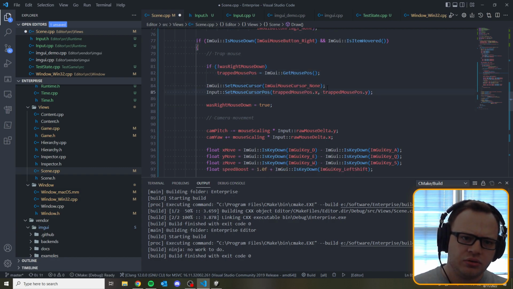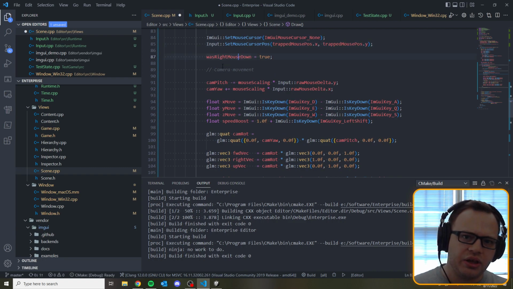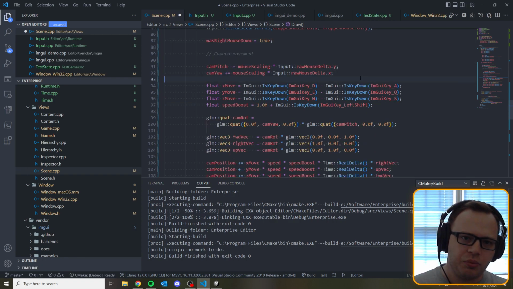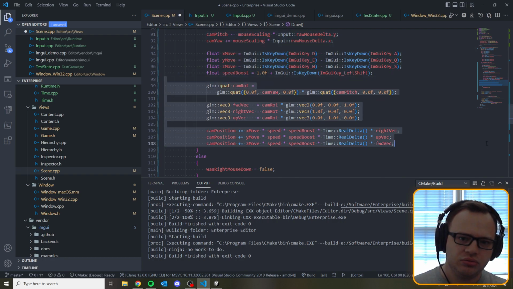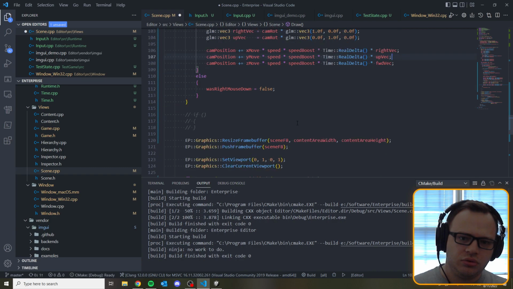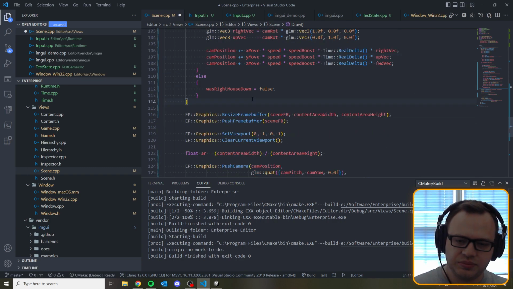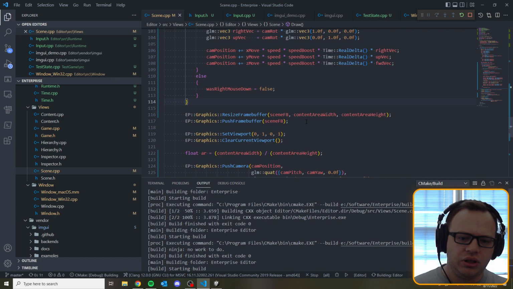And then down here where it says was right mouse down, below that, we'll do the camera pitch and yaw, and then we'll do the movement, and then we'll actually set the camera. So I think that's it. I think that's probably a fully functional controller.